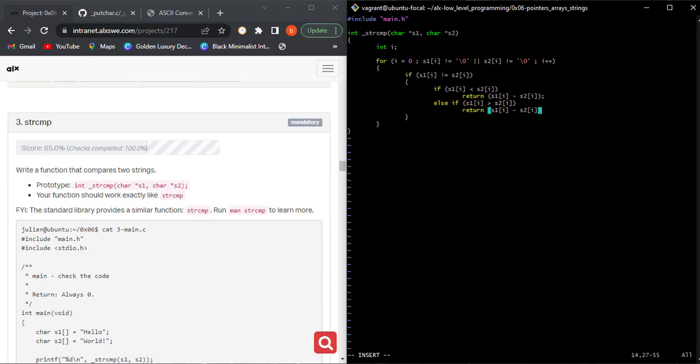The ASCII code of the particular character that is not the same in S2, it will subtract it from S1. So it will return the value. That's just what this is going to print. It's going to print a minus or positive number depending on the ASCII code. If the ASCII code of S1 is smaller than the ASCII code of S2, then it's going to print a negative. If the ASCII code is greater than the ASCII code of S2, then it's going to print a positive number.